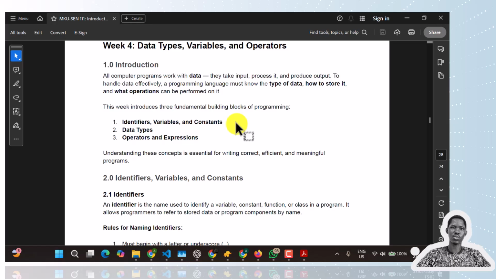All computer programs work with data. They take input, as you know, a computer is an input process output system. They take input, process it, and produce output. To handle data effectively, a programming language must know the type of the data, how to store that data, and what operations can be performed on that particular data.